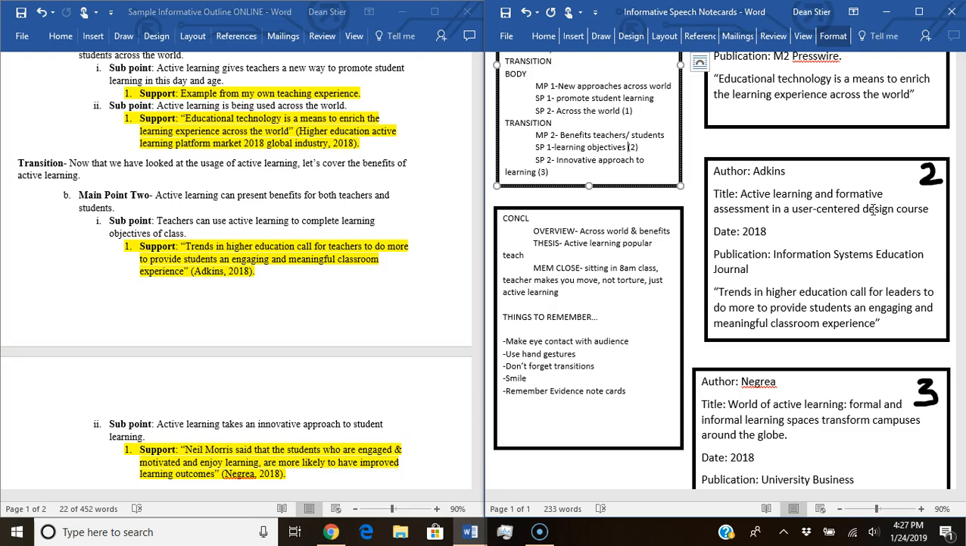We have to really show the students in the class that they're going to have a meaningful and engaging experience if they're going to pay this money to attend our classes. So how do they do this? Teachers use these new interactive, engaging ways, also known as active learning, to really connect with the audience. Furthermore, active learning takes an innovative approach to help students learn.